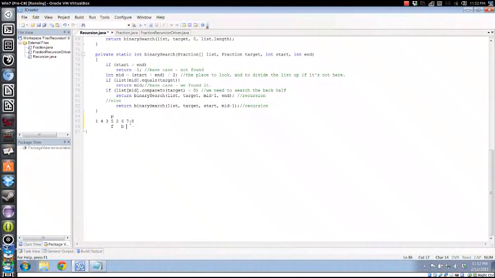6 is greater than 5, but 2 is not greater than 5. So I want to swap. So this becomes the 5, and this becomes the 2, and of course my pivot has moved. And now I do this again.